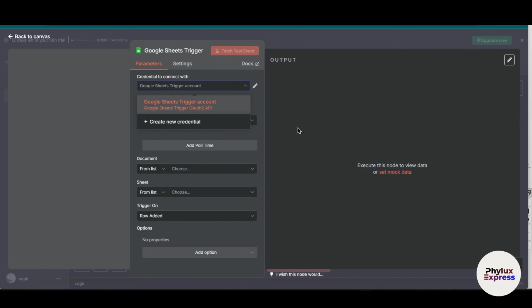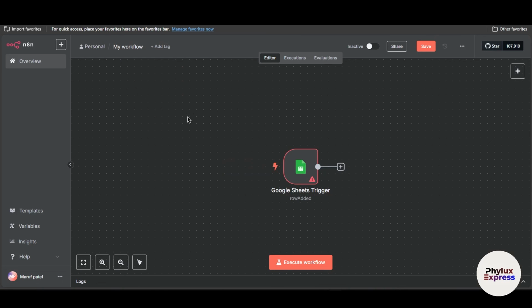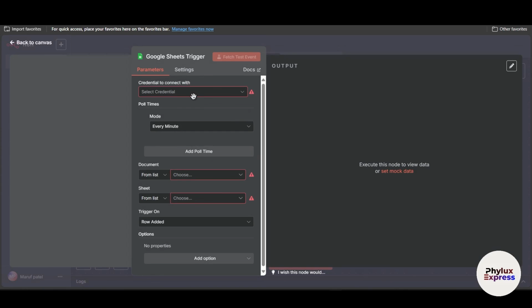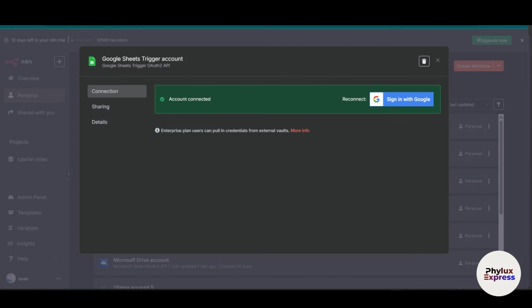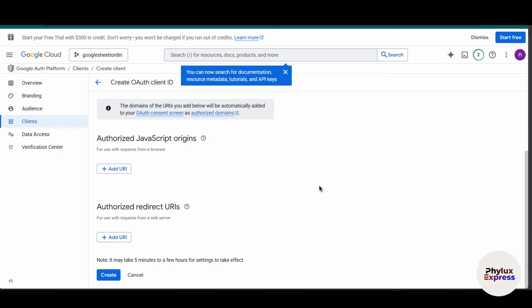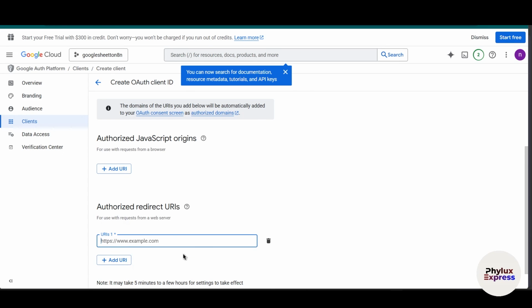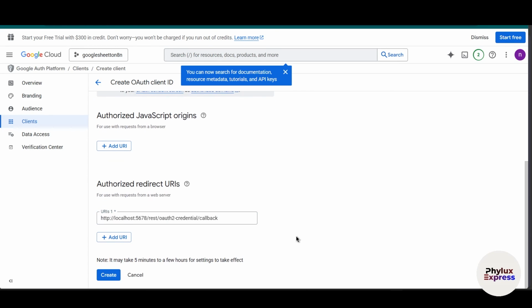So what you have to do is just simply choose a Google Sheet trigger. I hosted n8n in my Docker container, so I will simply choose the trigger as a Google Sheet. Now click on create credential, and copy this redirect URL. Go back to your browser, and in the authorized redirect URL, click on add URL and paste it over here. Now click on the create button.